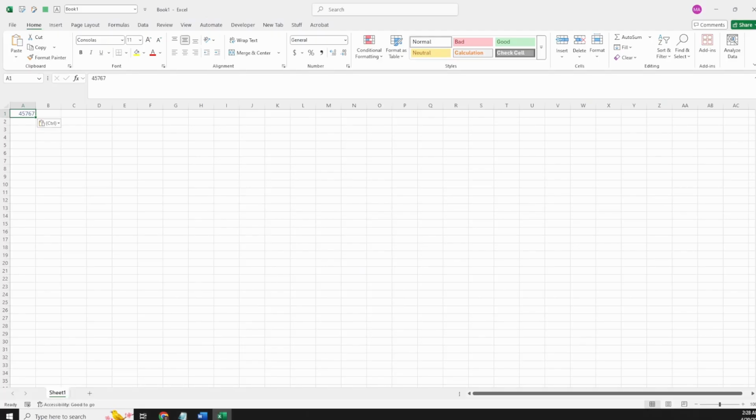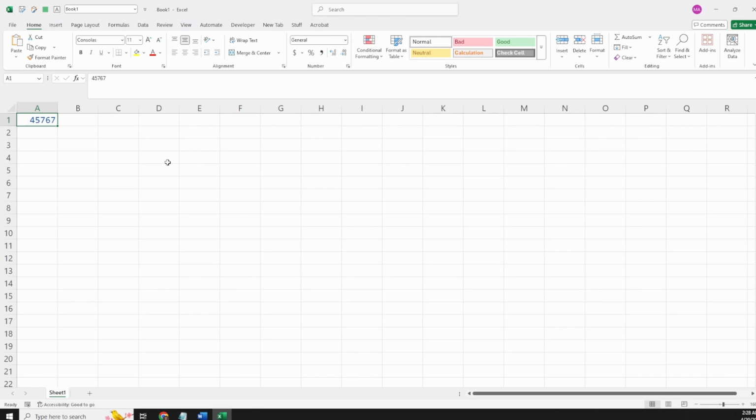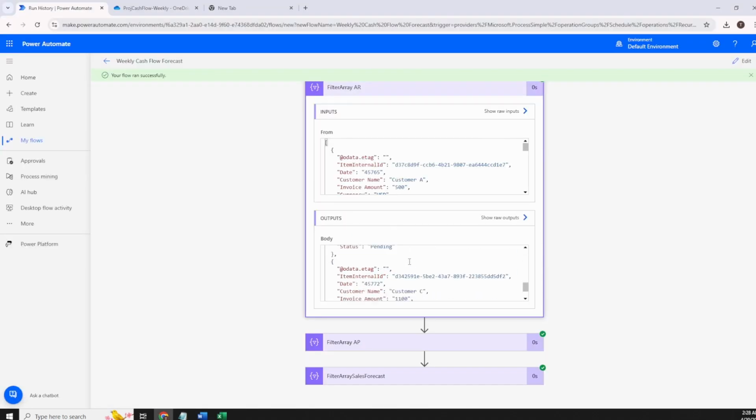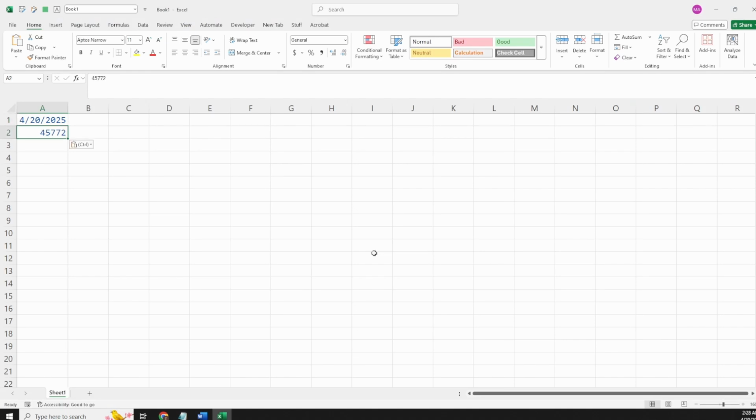That will give us the Excel date. So this Excel I have here, the date has been pasted. Let me convert to date format. So it says the first date that's being picked is 4/20, which is today's date. And let's see what the last date is. So this is the last date. Convert to same format. So we have 4/25, which is the last date.